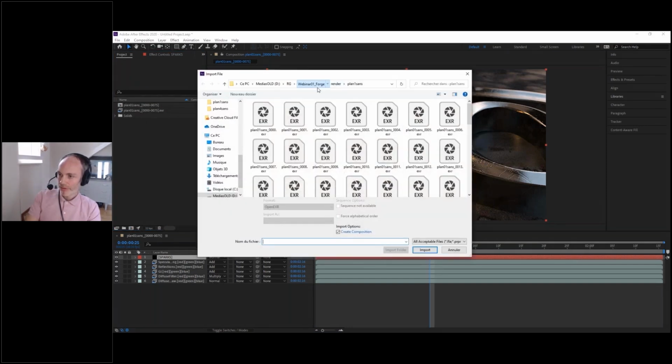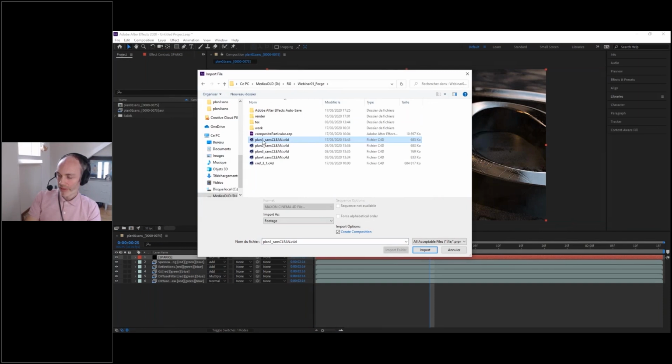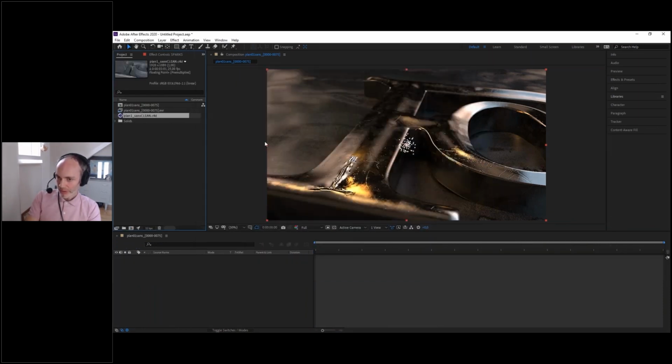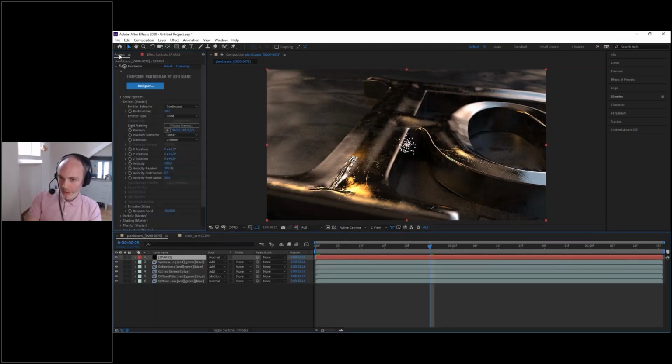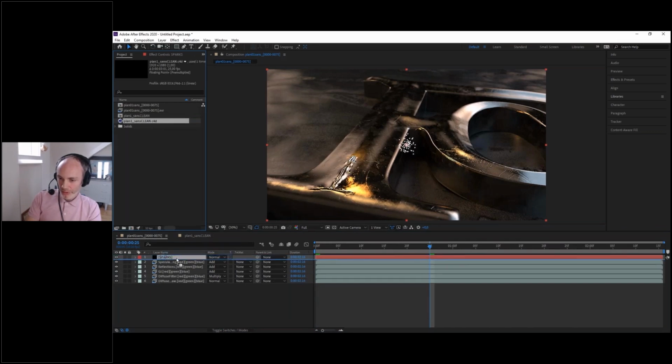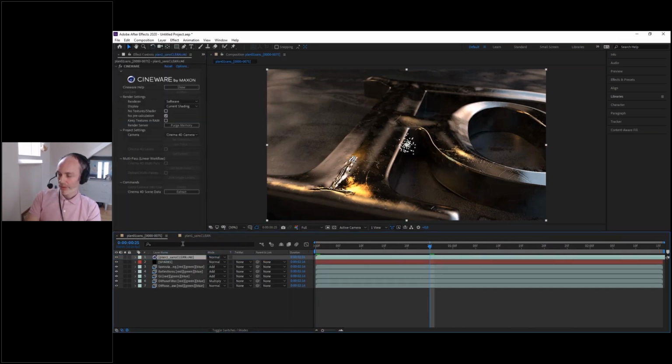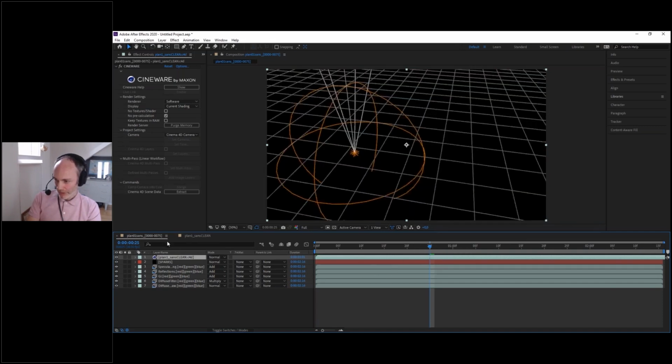I'll import the Cinema 4D file, this one. So this is shot one. Import it. And I'm going to import the shot here. So this is Cineware. It's going to load and show the shot very soon, I hope. Yes, here it is. And this is the light.